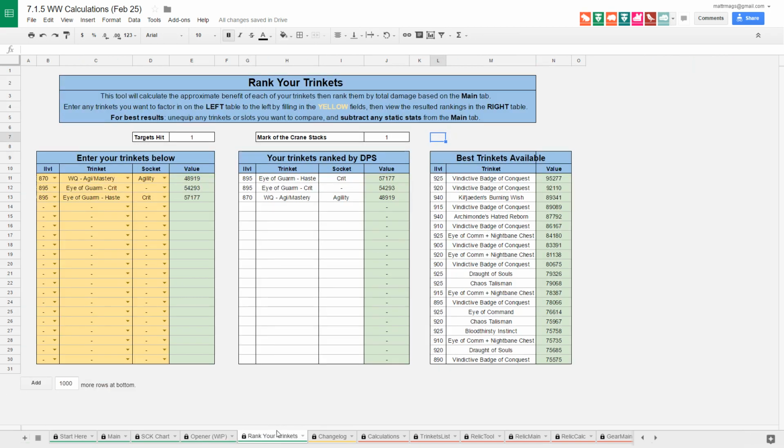Lastly, this page, the Rank Your Trinkets page, does basically exactly what it says based on the information that you put in the main tab. Primarily, especially the targets hit and Mark of the Crane stacks. It allows you to put the trinkets you would like to compare in over here on the left. Again, only edit the yellow sections, but you can set whatever trinket and item level that you want. It will only work if the trinket actually has that item level. And then it will rank them for you. It will put which one provides the most damage, the most DPS over the others.